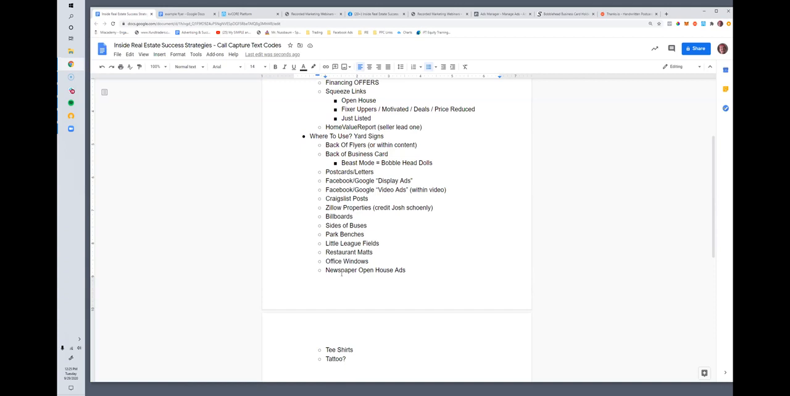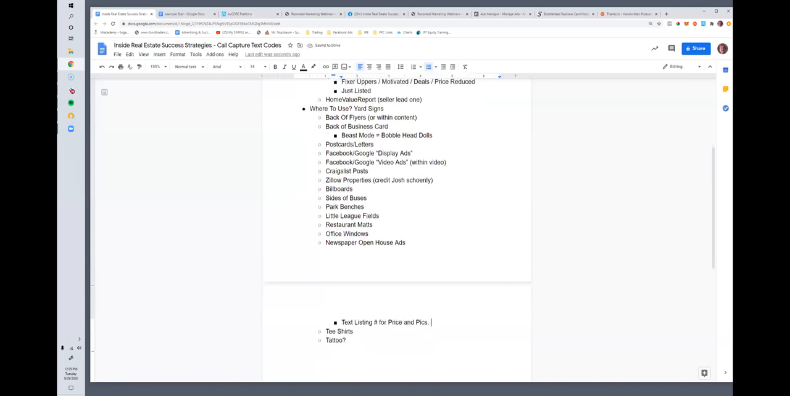Newspaper open house ads. This is where you advertise the open house. And most people are putting a picture of the property, but they're just saying open from 1 to 3, call us for more info in most cases. Why not have, you know, text listing number or price and pics like that? And yeah, Jim's saying local newspaper ad having niche text codes for the area too. So you could have, yeah, for different areas.